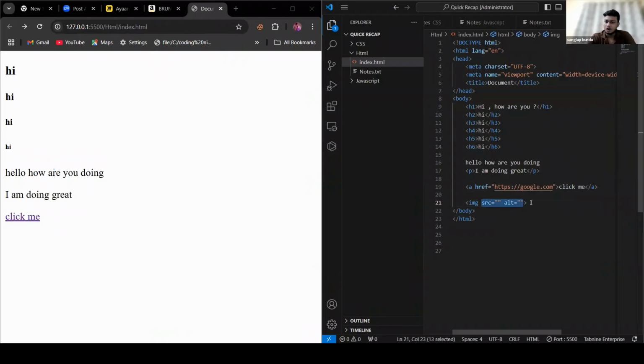Okay. Now, in this image tag, you might be wondering there are two things, right? You can see src and all. These are called attributes of tags. Okay. Some of the tags in HTML would have attributes by which you can define the nature of those tags. For example, here if I control save, you would notice there is no change in my web page, right? So let me just do one thing.